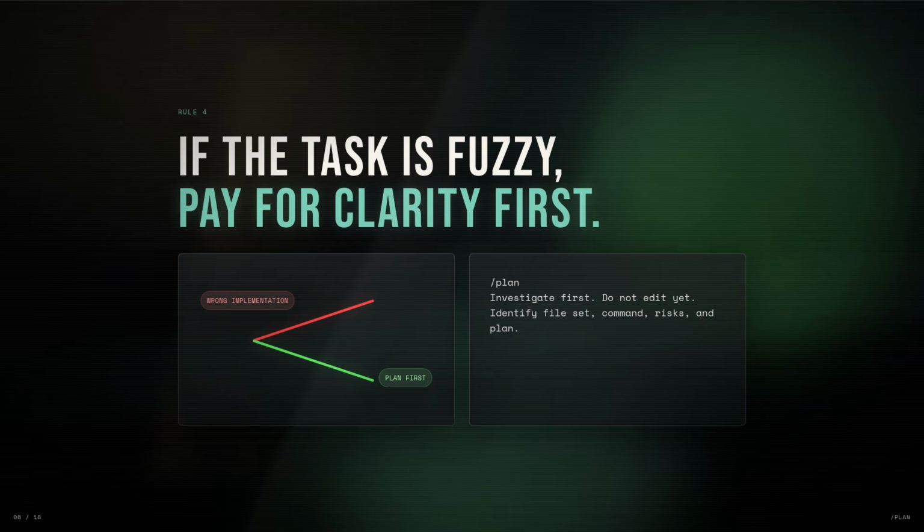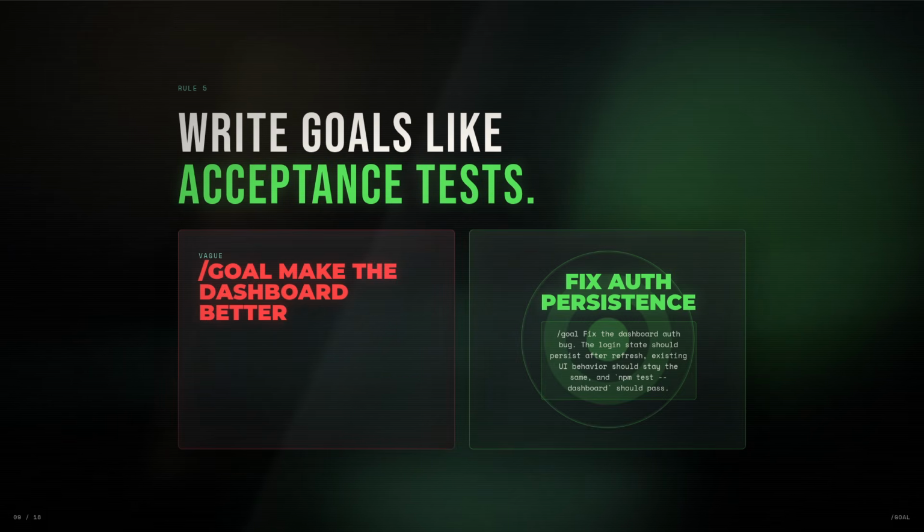Use something like: /plan this bug first. Do not edit files yet. Identify the smallest likely file set, the reproduction command, risks, and an implementation plan. Planning is not free, but fixing the wrong implementation is much more expensive. So the rule is, if your task is fuzzy, do not pay for execution yet. Pay for clarity first. For longer tasks, use /goal.